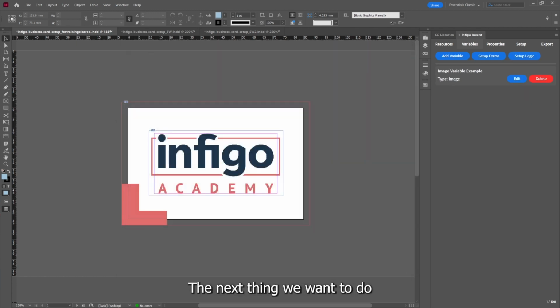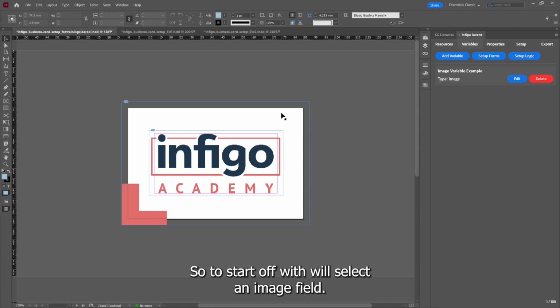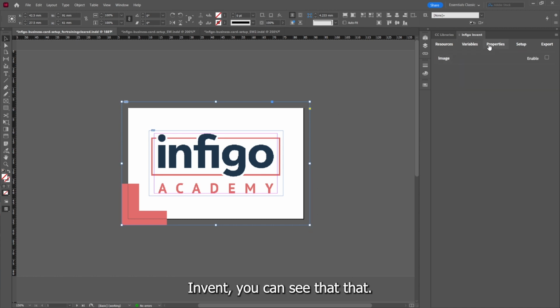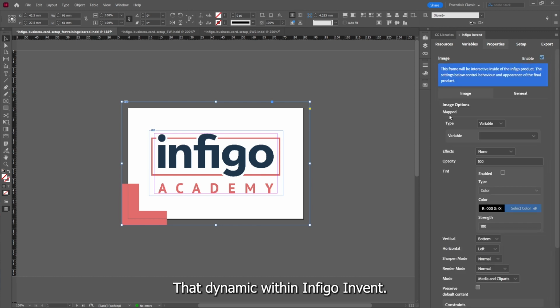The next thing we want to do is to actually configure the image field itself to utilize the resource and variables that we've already created. So to start off with, we'll select an image field on our canvas. The example I've got here is the back of a business card, and I've got an image field which is covering the entire canvas. If I come over to the Properties tab within Invent, you can see that that is an image frame. And I can click Enable to make that dynamic within Infigo Invent.